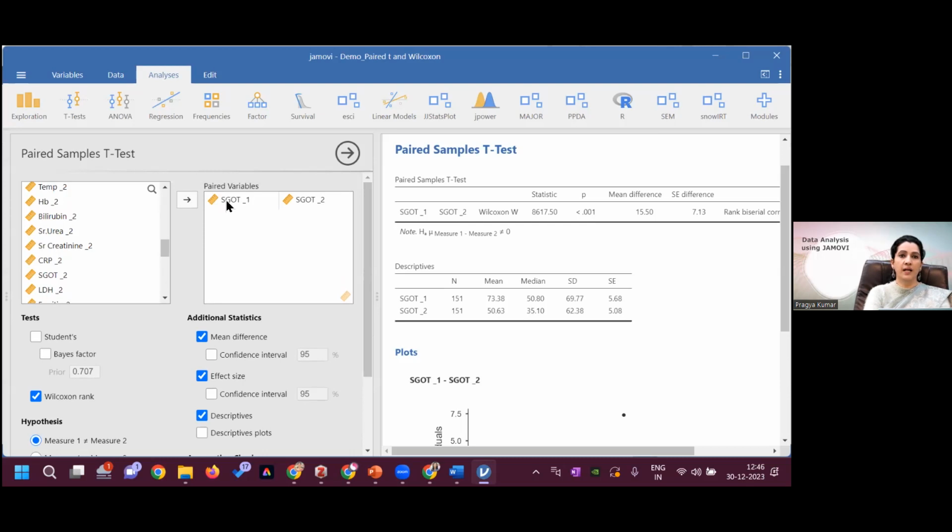Okay, so I have to emphasize interpretation of values. So first I'll explain this because this is in front of me. The first table tells like this is SGOT1 and this is SGOT2. So the Wilcoxon statistics is 8617. Its p-value, that means the difference. There is a mean difference of 15 in the SGOT level between the first and second measurement, which is significant.